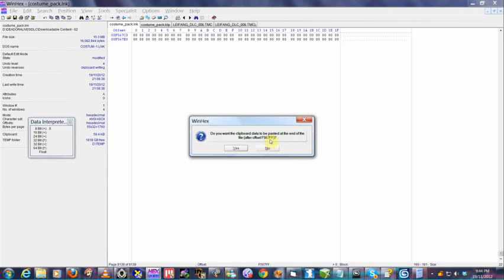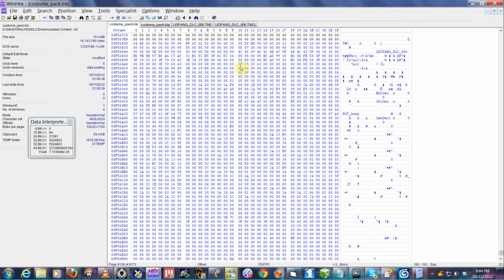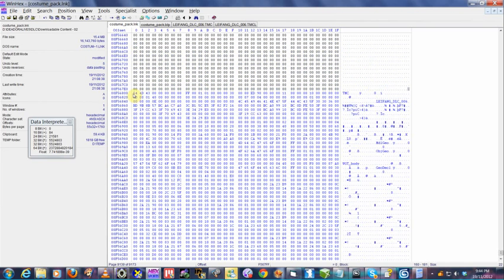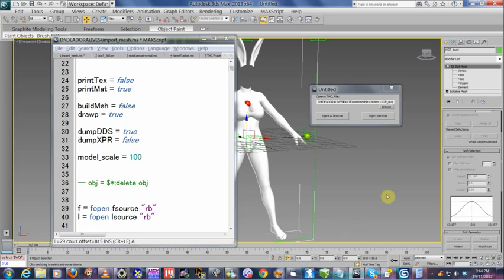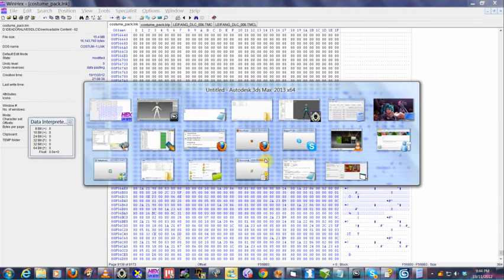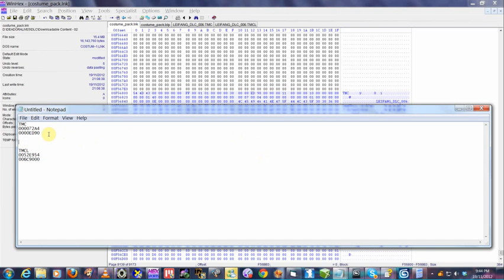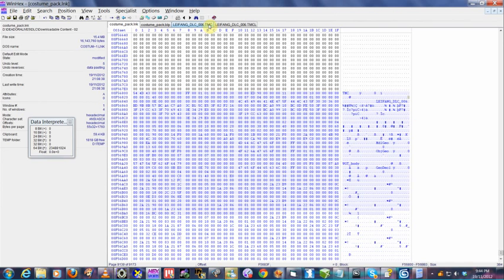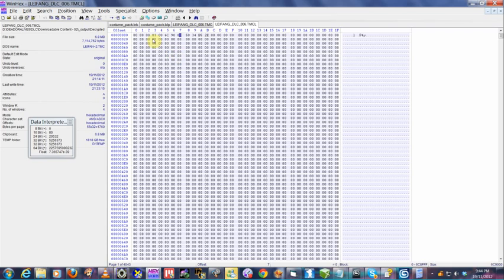Do you want to increase file size? Yeah, sure. Okay, so this blue kind of signifies new data. So I'm just going to highlight this and grab the beginning block offset, which is F568, something like that. Okay, so I'm going to add this into here. So that's my new address. And again, we're going to repeat that with the TMCL.